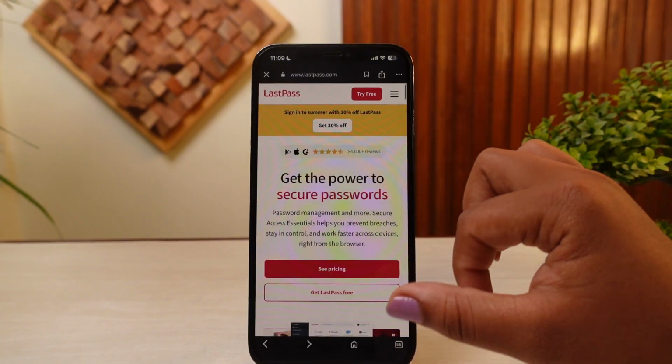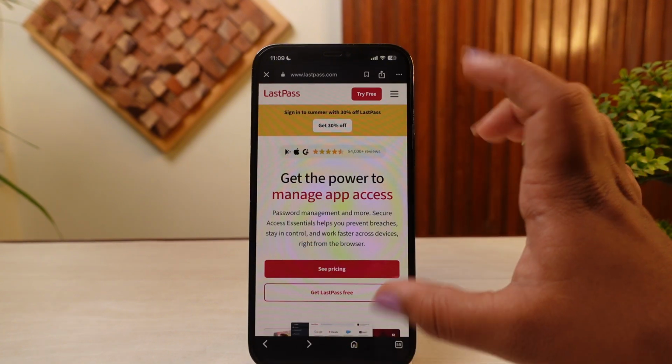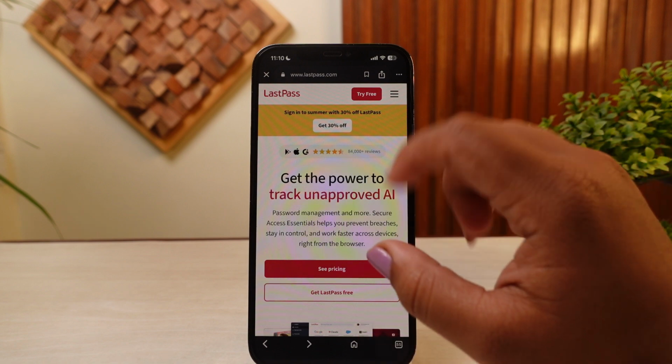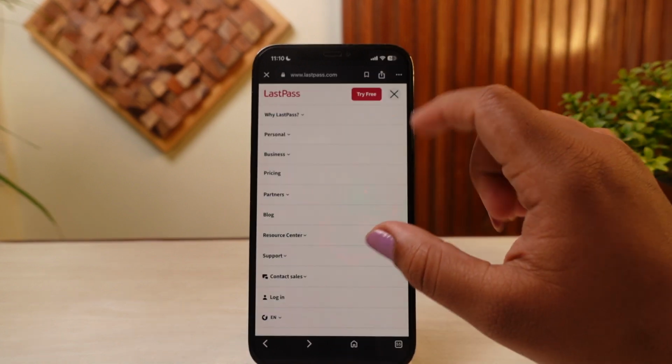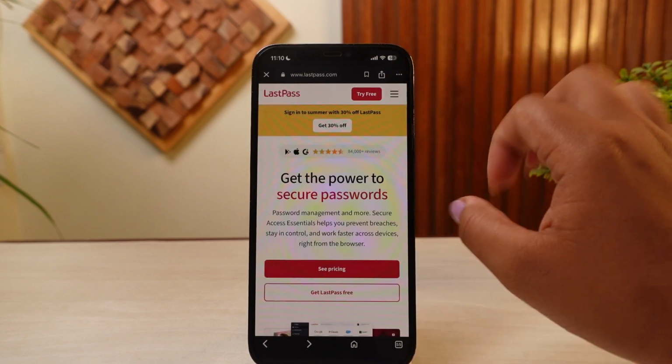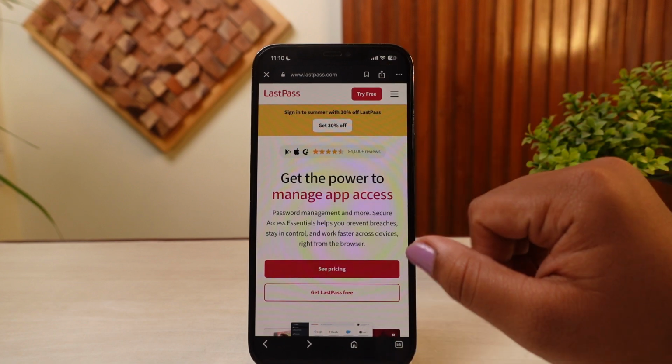So after successfully logging into your LastPass, you'll get into their dashboard, and then from the dashboard you can actually get into account settings. Again, tap on the menu bar right here. You'll be able to get to the account settings. From there you can tap on my account.